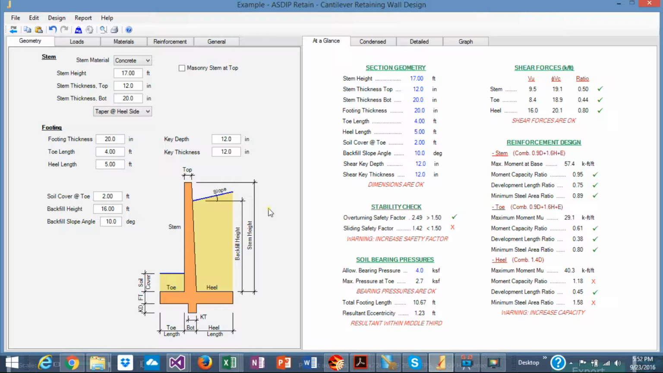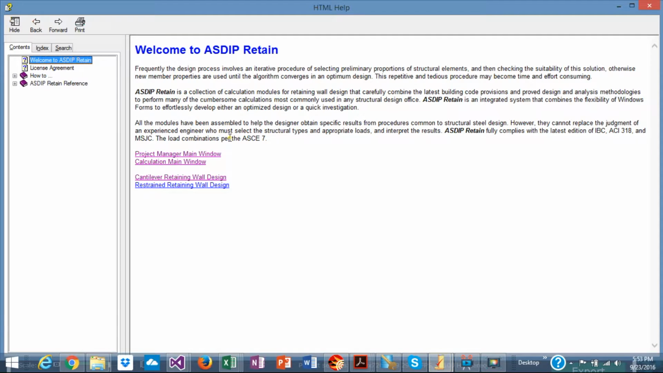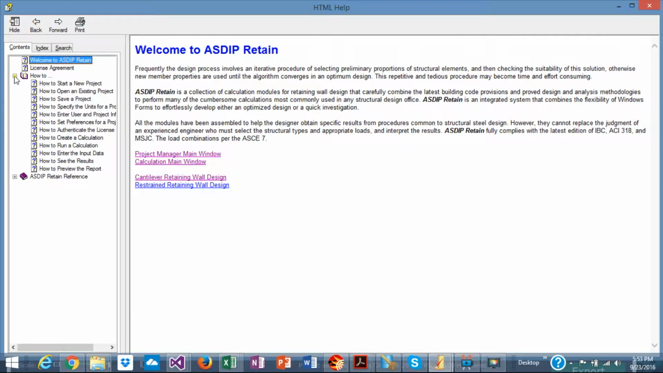Let's go to the documentation, which is the focus of this video. The most important way to access the documentation is with the help file. The help file can be accessed from here directly in the menu bar. This is the help file. It's organized in a very nice way.